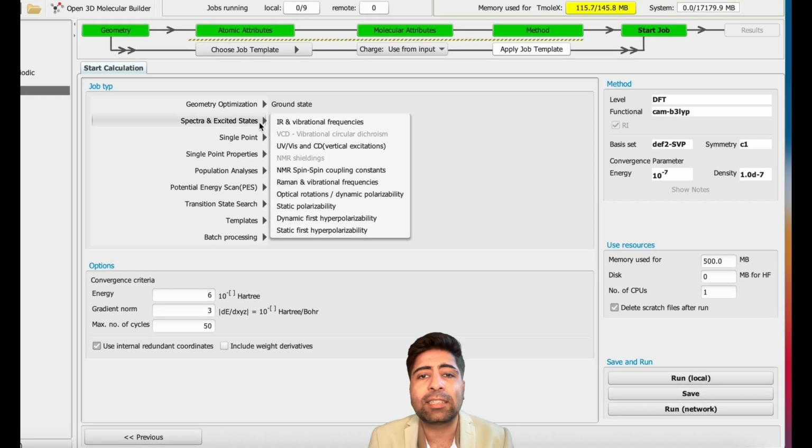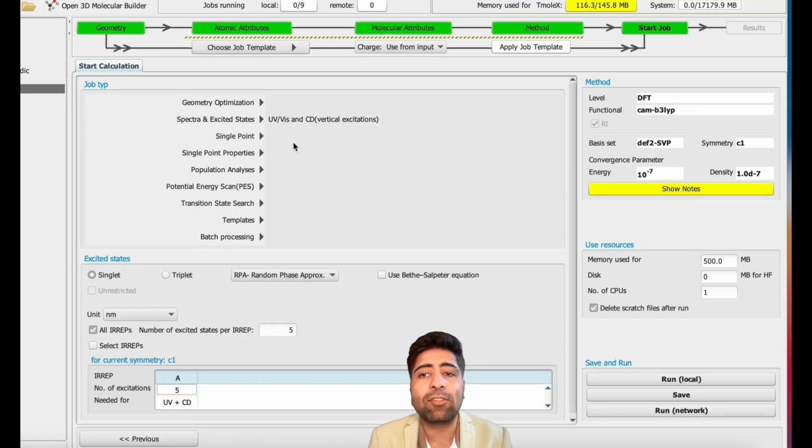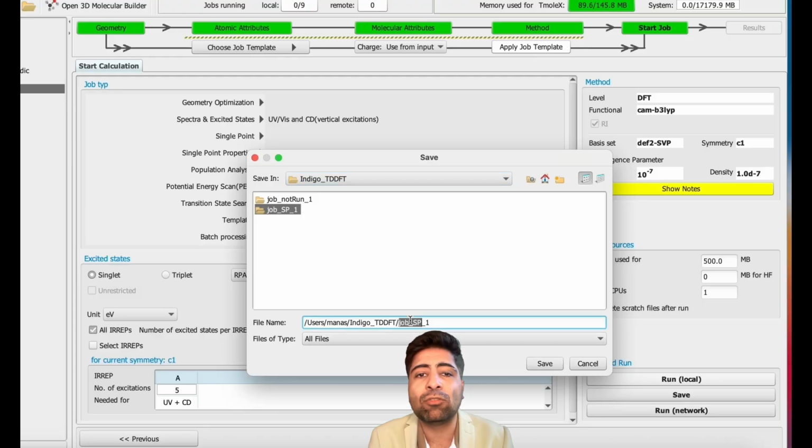Go to Spectra and Excited States and select UV-vis and CD (vertical excitations). We will calculate singlet excitations using the random phase approximation, which corresponds to standard LR-TDDFT. Set the unit to electron volts so that the excitation energies are printed in electron volts. Select Calculate all irreps and set the number of excited states per irrep to 13. Since indigo is treated in C1 symmetry, there is only one irreducible representation, so this corresponds to 13 excited states in total. Finally, click on Run and give the job a suitable name.